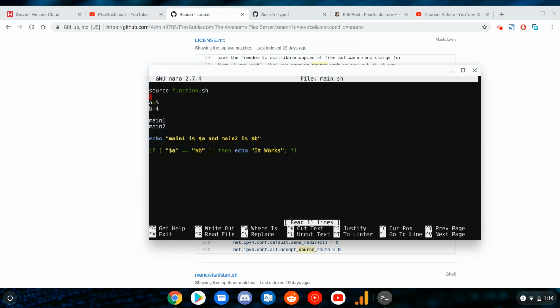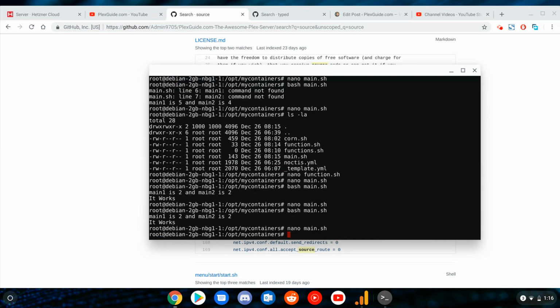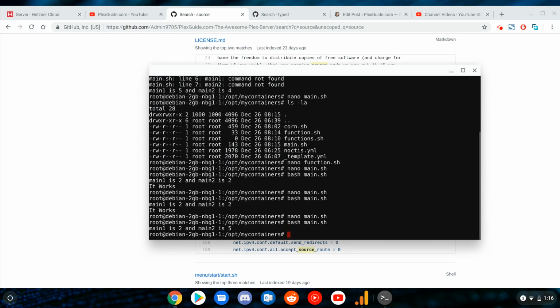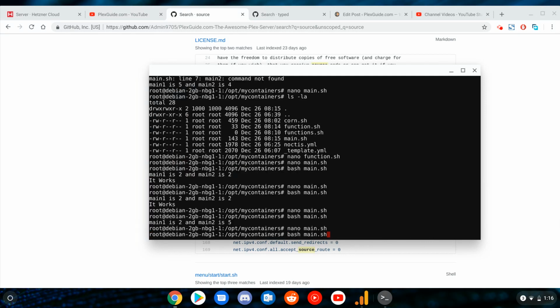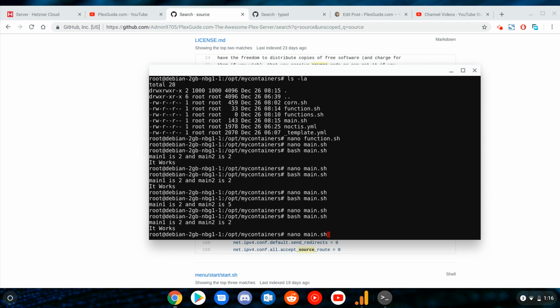Yep. So main 2 is 2, and it works. So check this out. Let's say we say B equals 5. Well, me and you should know that this should fail, right? You see how it says main 1 is 2 and main 2 is 5, but you notice it didn't say it works. The reason is probably pretty obvious. I sabotaged it by executing these, and then I said B equals 5 again, right? So if I want to fix that, I just say main 2 again after that, and then it should be good to go. So that's how a lot of these functions could work, right?